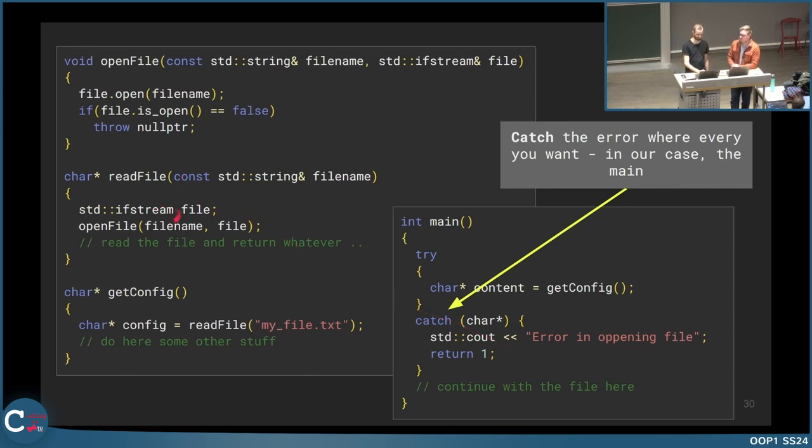So it is thrown back through all the functions which are called. At first it is called here, it is thrown out of this read file, it is thrown outside of this getConfig, and then it comes here to this main function, and here I have a catch where I catch a char pointer. So a null pointer is a char pointer in this case. I could also use an int pointer, that doesn't matter. And then I can use this section here to react on what happened.